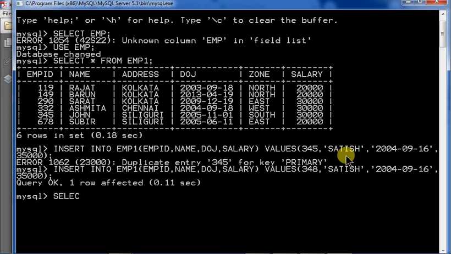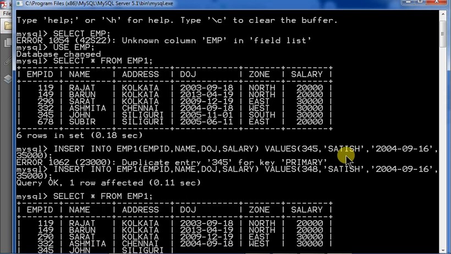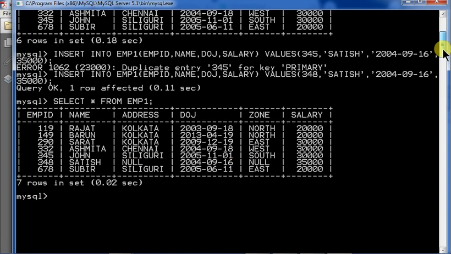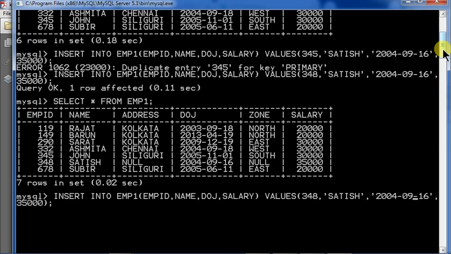Now select star from emp1. Fine, emp1. So what is happening here, you can see in these places it has become null. Now if you want to display the null records, if you want to enter one more, you can see also. You can enter also the null records. So you have to change it over here.